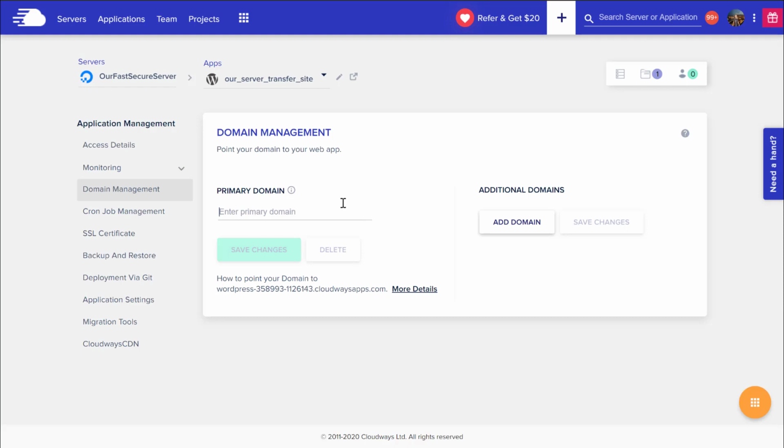And for the primary domain, we want to do server transfer.site. So this allows Cloudways to know that if someone types in this address and ends up on the Cloudways server, they know to point it to your Cloudways website. So this is the actual website, how it looks like on the Cloudways server, but Cloudways will know that this is your website. So hit save changes.